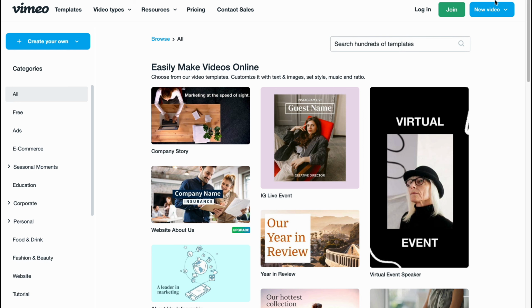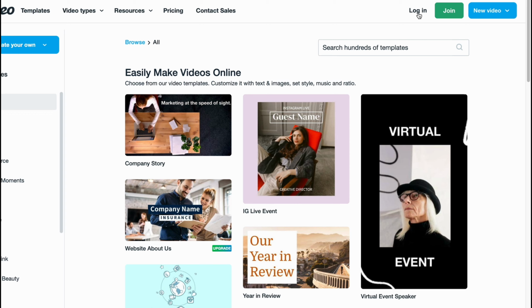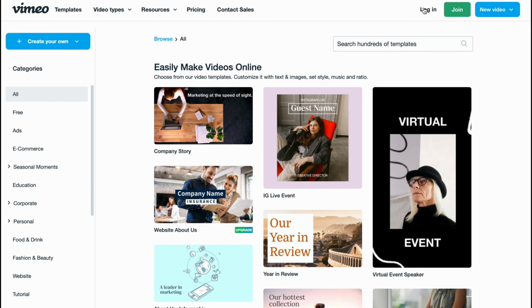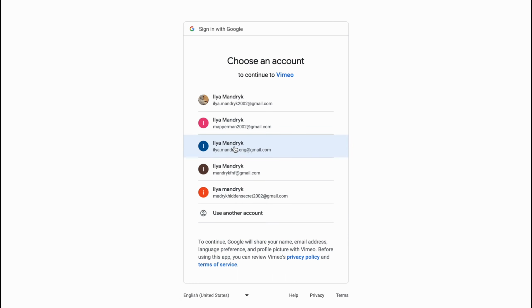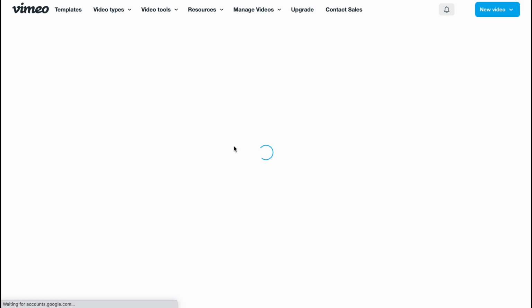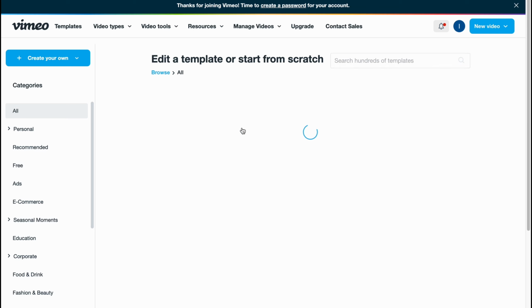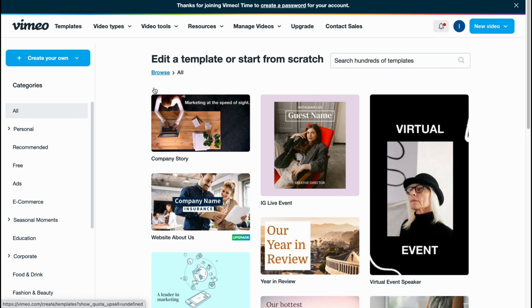But I honestly suggest you click on join or log in if you have an account. So I'm going to log in with Gmail. These tabs of registration are quite simple and it's pretty easy, and it will be easier for us to save our project and to interact with some other features. So in a few seconds we'll come to this page here.